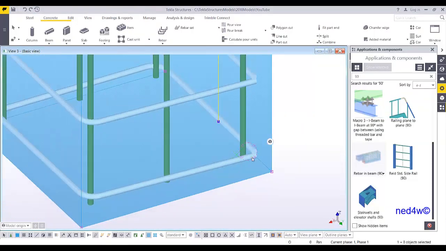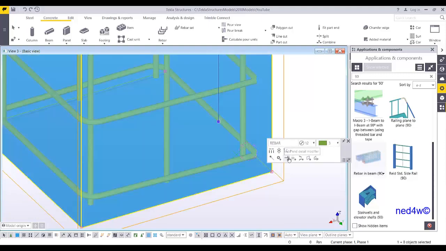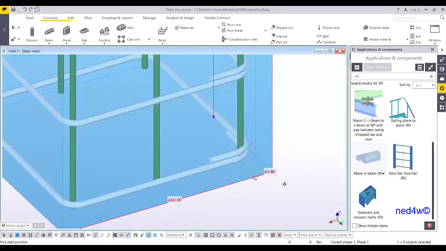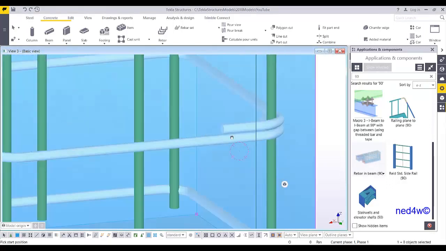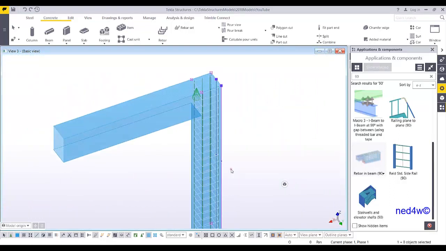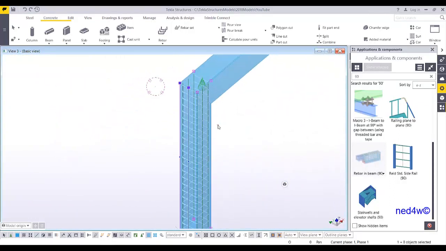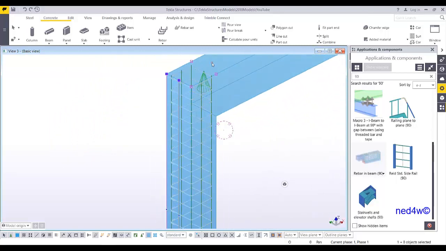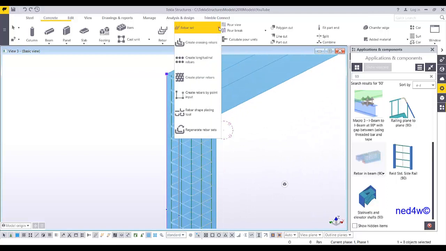For this link, I'm going to select this one again, and here you can see add end detail modifier. If I click this one, then you will have the end detail modifier here. So this is the other way of adding the reinforcement in your concrete. We call that one a rebar set.